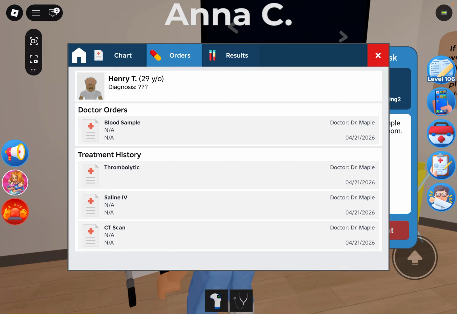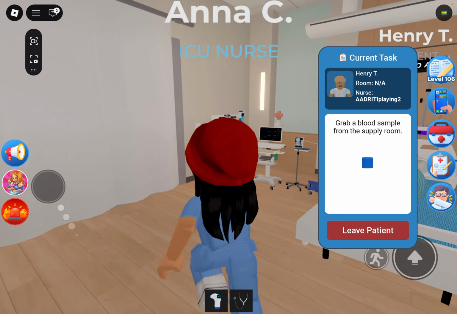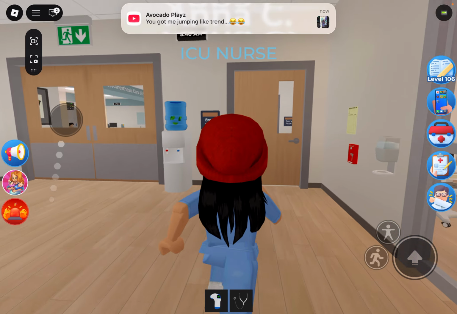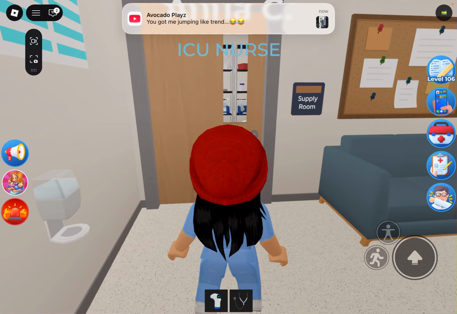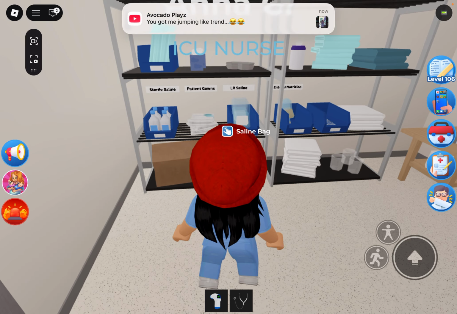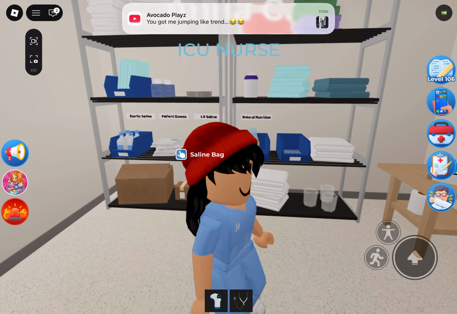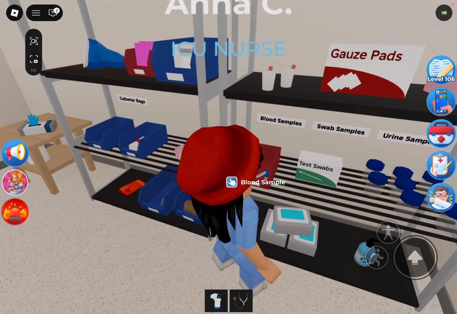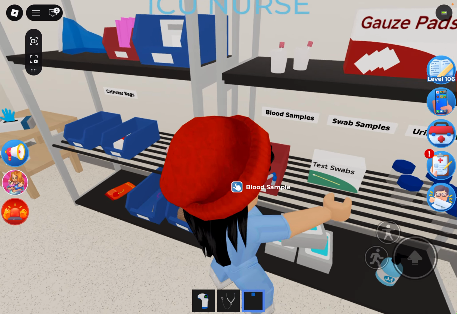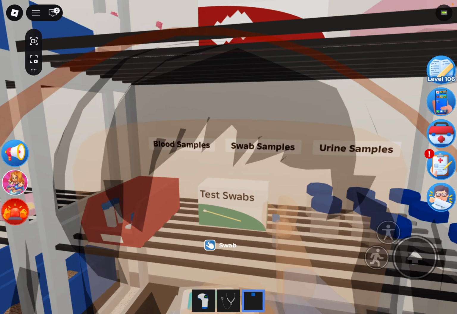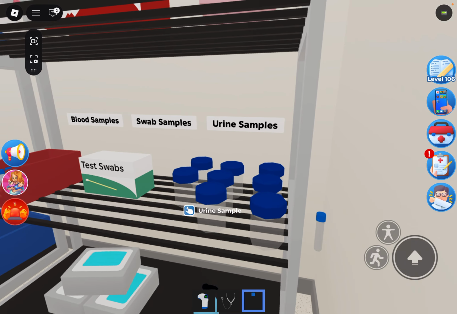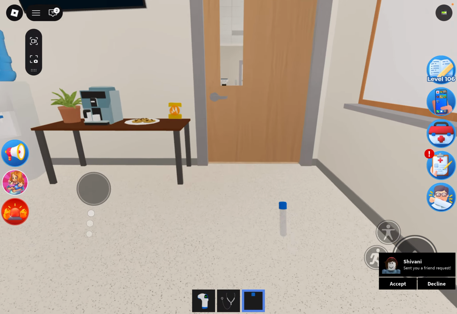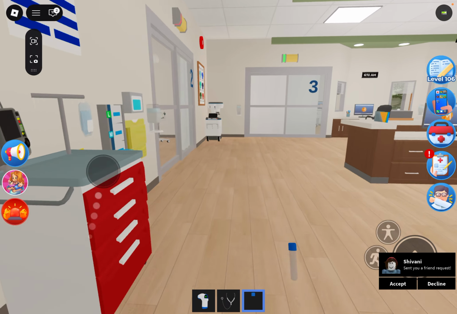Now you will want to take a blood sample. If it says blood sample, you have to go to the break room again and go to the ICU supply room. After you are here, you have to grab these blood samples. If it says swab sample, you have to take your swab. If it says urine sample, you have to take these bottles. Now take your bottle to your patient.